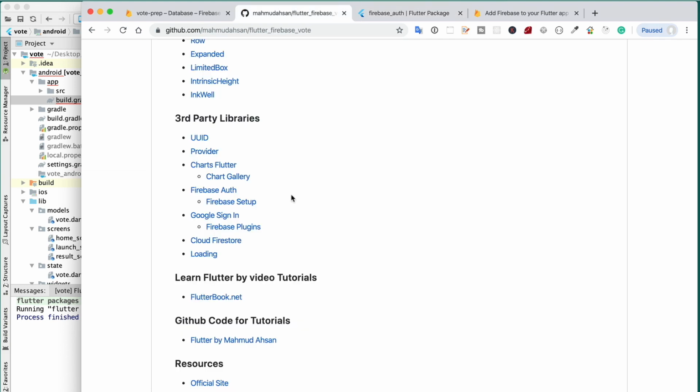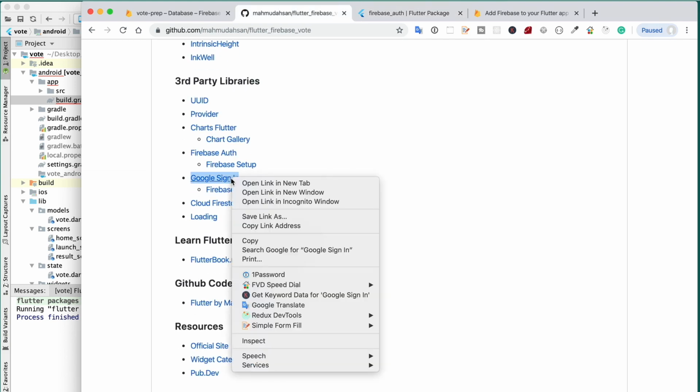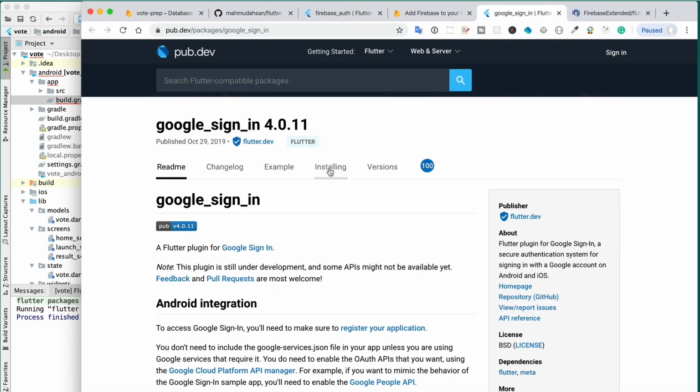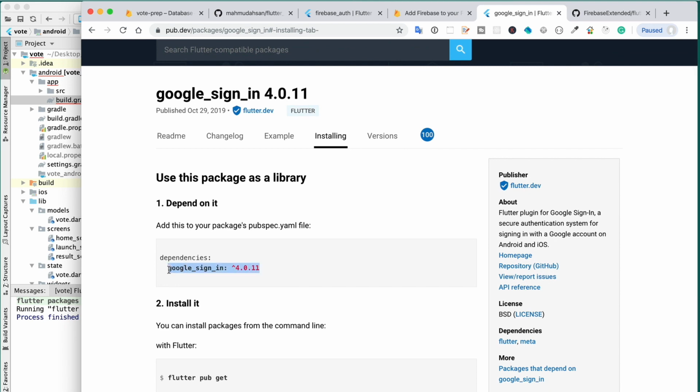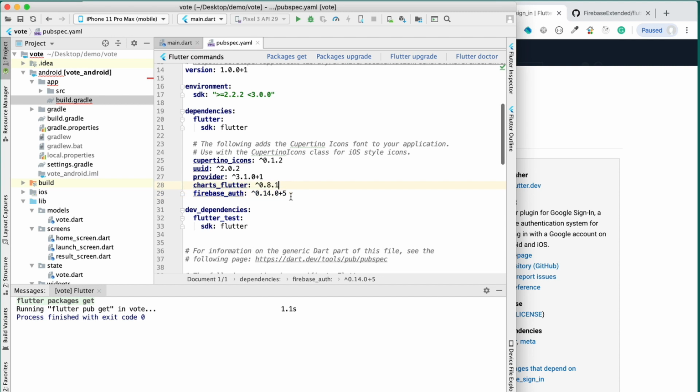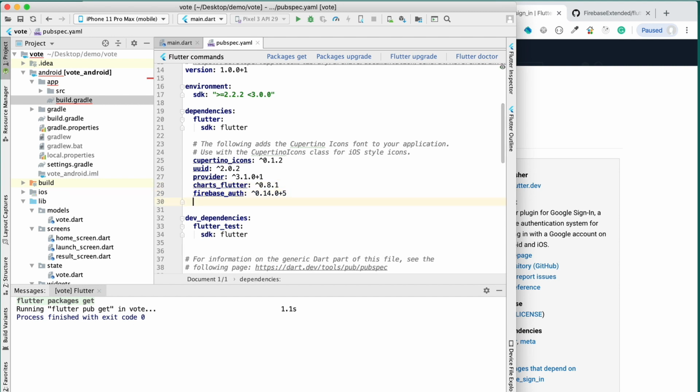Okay, we need to install Google sign-in. So open this link, Google sign-in and Firebase plugin. Here you will see how to install this library. Copy this line, open your project and pubspec.yaml, and after firebase_auth paste this line, save the file and click packages get. So this plugin will be installed in your project.